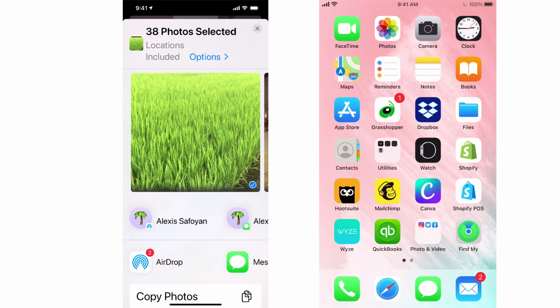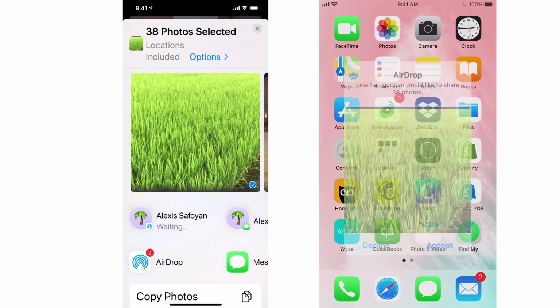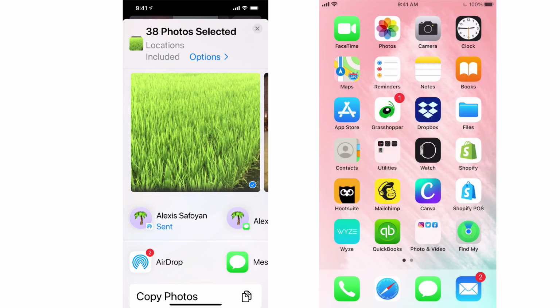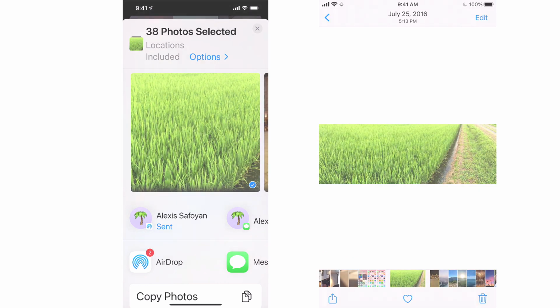With one tap, I can see all of the Airdrop devices in my vicinity, and I'm just simply going to tap on Alexa Safoyan, the one that has the little Airdrop icon on it. With a single tap, she's going to have the ability to accept the invitation to receive all the photos that I've shared, and it shows you a little circle that goes around her icon to show you the progress of that. And once it successfully is received by her device, it then says Sent.